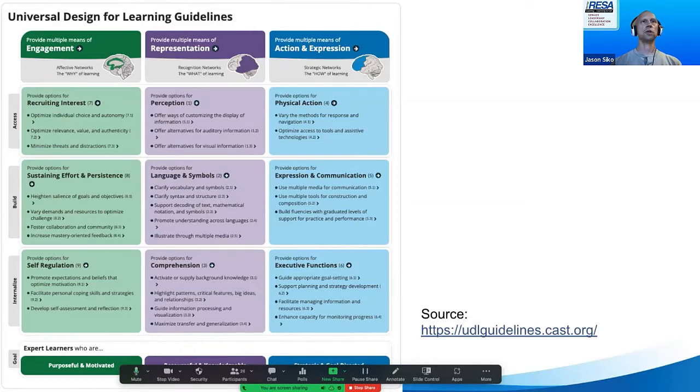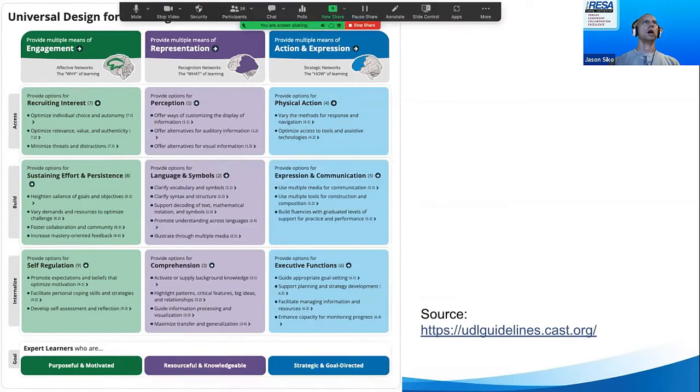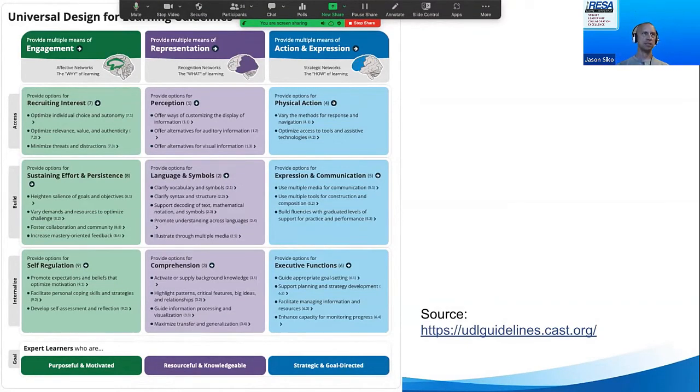And the bottom here is also really important. The goal of UDL is to create what's called expert learners. It says they're expert learners who are purposeful and motivated, resourceful and knowledgeable, and strategic and goal directed. And if you go on the website, each of these 9 boxes has some subtopics in there. These are things that you can look at, things that you can make changes to in your lesson to enhance that particular box of access and representation or whatever in those sections. So that's really what we're trying to aim for here with universal design as we try to remove the barriers to learning.